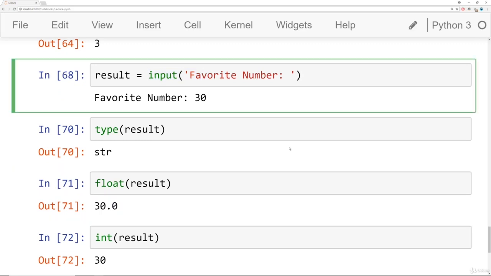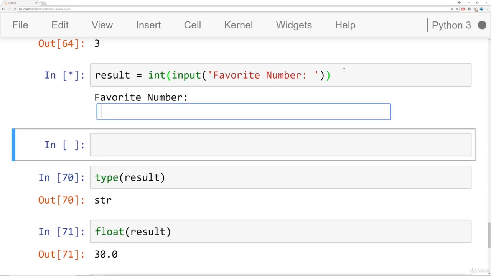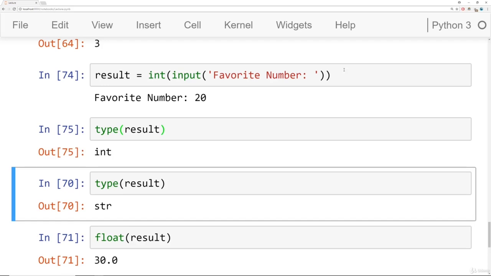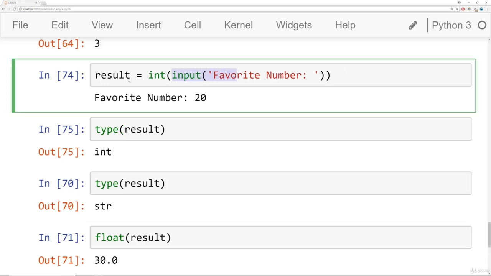And you can do this all in one line by wrapping this in int, and then we will get a favorite number here. So I say 20, and now when I check the type of my result, it's an integer. Okay, so that's the basics of the input function.